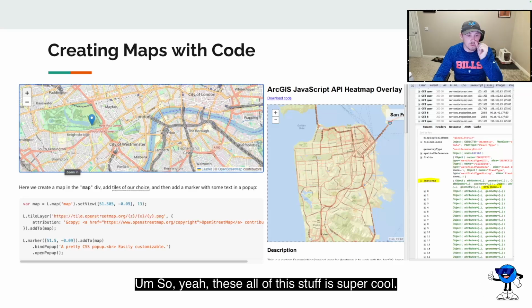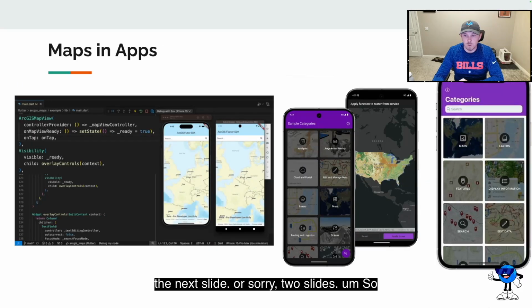All of this stuff is super cool. This is a lot closer to what I do, which I'll actually talk about exactly what I do on the next slide, 2 slides.